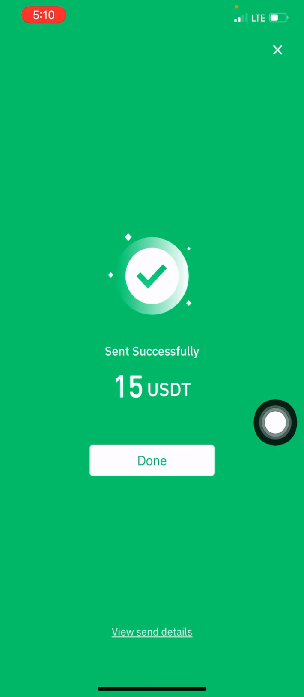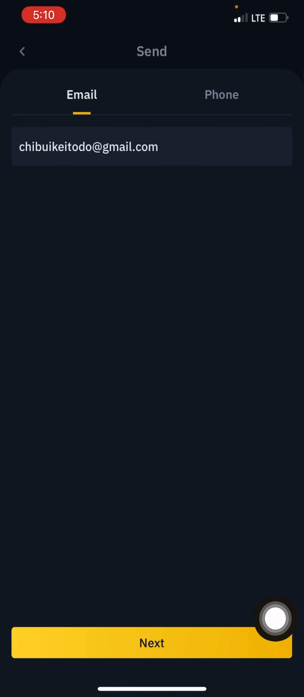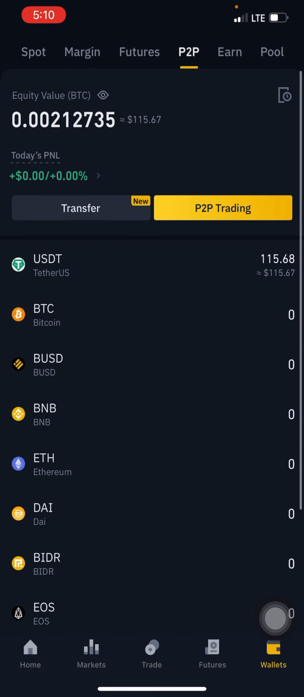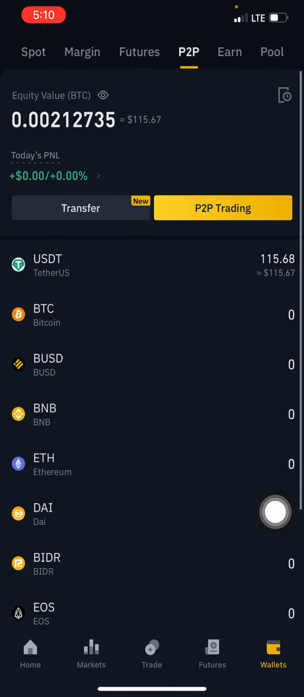One more thing I want to talk about is that you then proceed to click on done, or if you want to view the send details, you click on view send details. As you can see, the recipient email, the note attached, the time and date, and the send number, more like the transaction ID. It has been sent successfully. You go back, and it brings you to your P2P option right here. As you can see, I have about $115 left. I had about $130 before I sent 15 to the email of the Binance account holder.